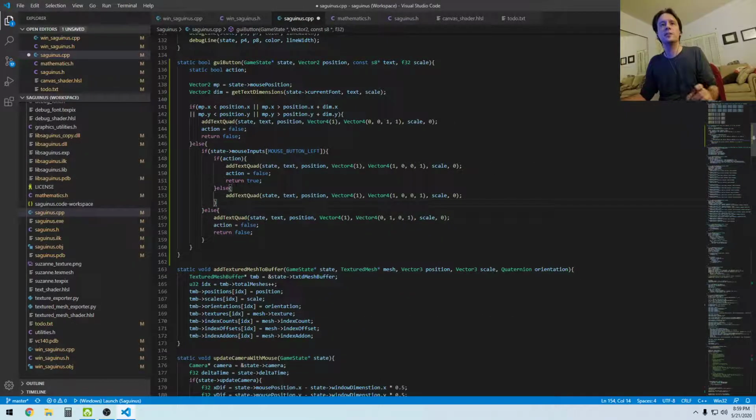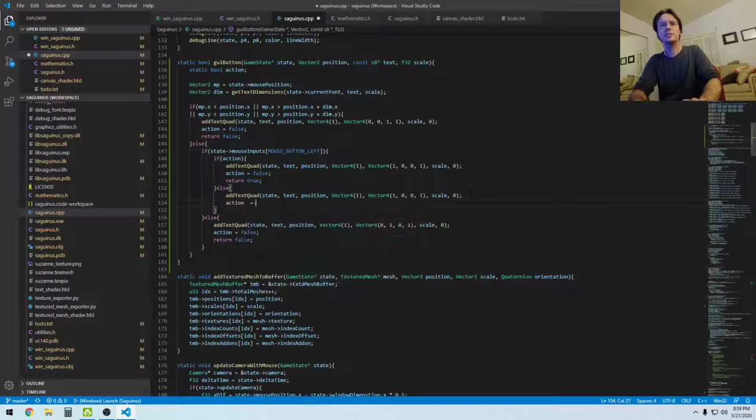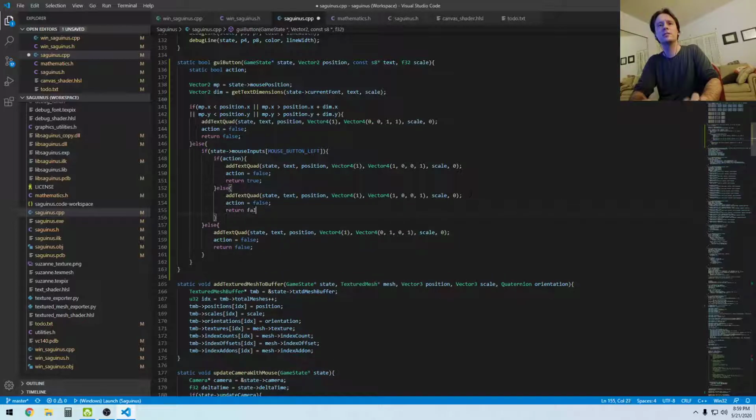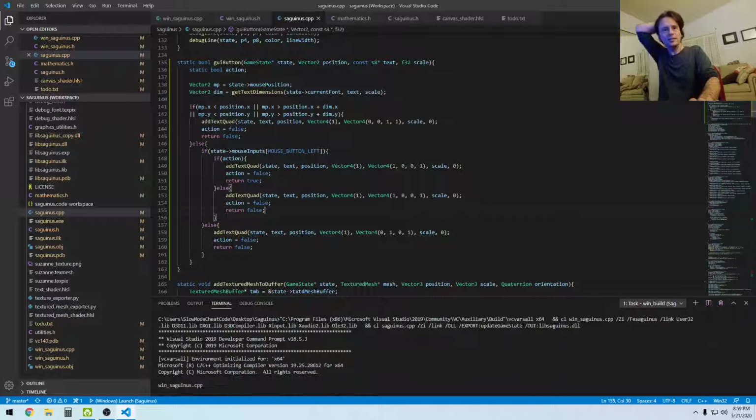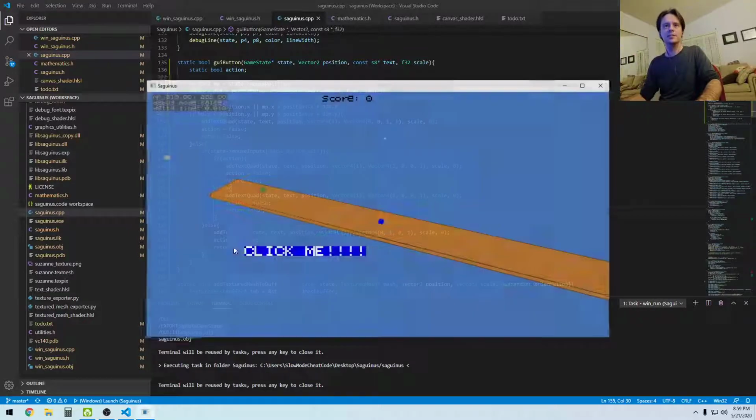So then if you're clicking the button, we're still going to say action equals false and return false, which I guess I could have just kept the return false down there, I'm pretty sure. Let me just see if this works. Okay, so it compiles. I need to test it.